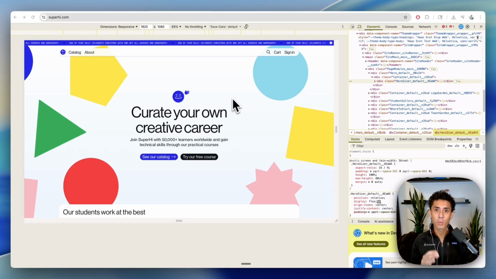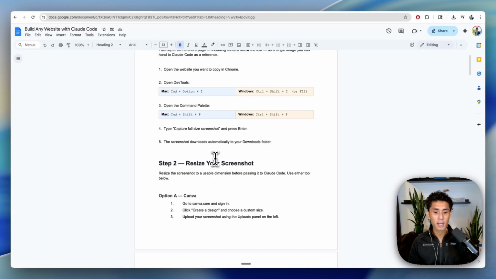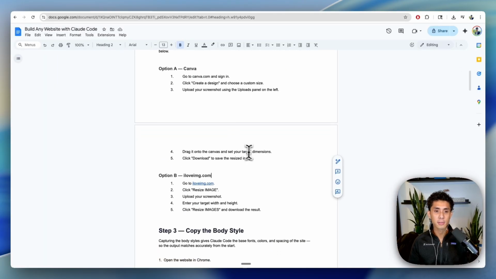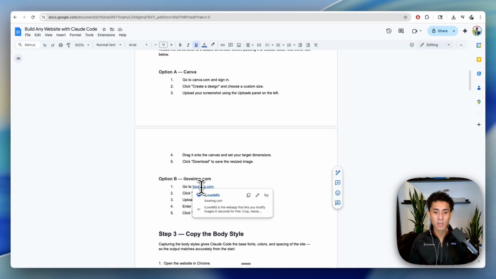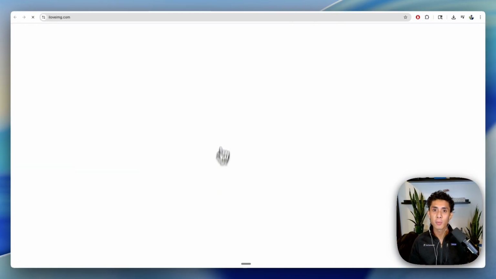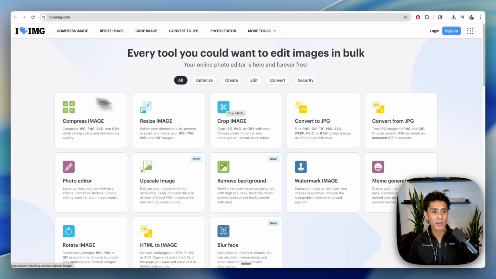Once we have that screenshot, we actually need to resize it because it is too big for the Claude Code API. The limit, I believe, is about 5 megabytes. In the setup guide, there's a few ways that we can do this. And honestly, resizing something, people have many different paths that they take. So sometimes people like to use Canva if they have a Canva account. Other times, if you don't have a Canva account, you can use this website, iloveimg.com.